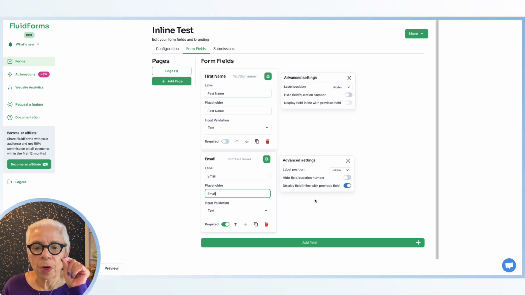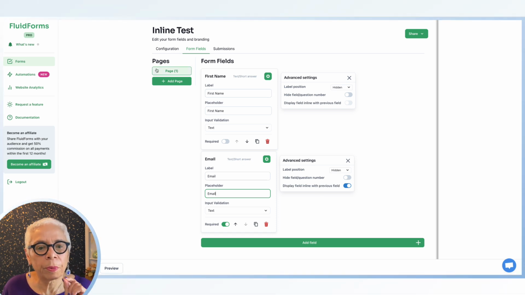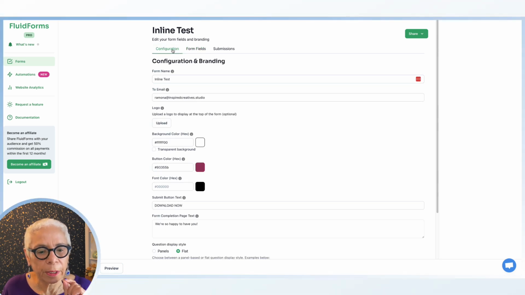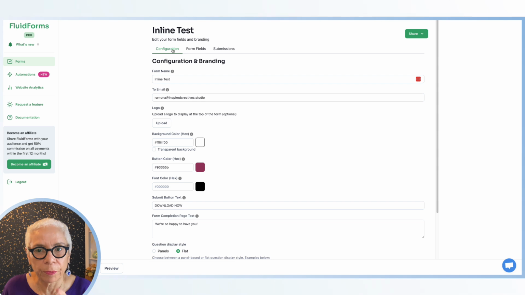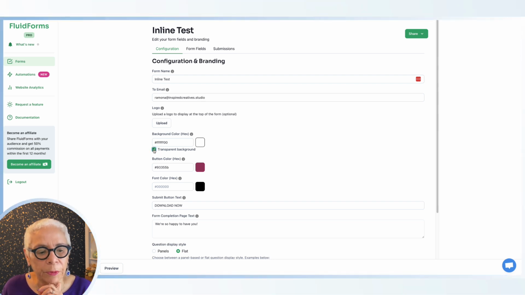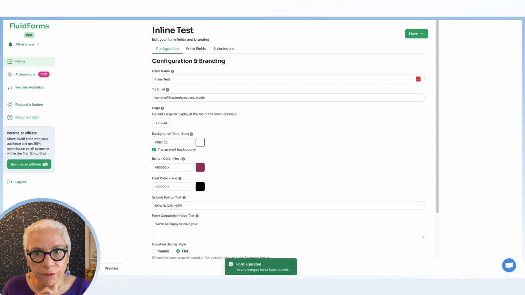And there is just one little part. I want to make sure that I have the transparent background ticked because that's very important when it's going to come to our design. And that's right here. Okay, I'm going to do that. I'm going to save this form.